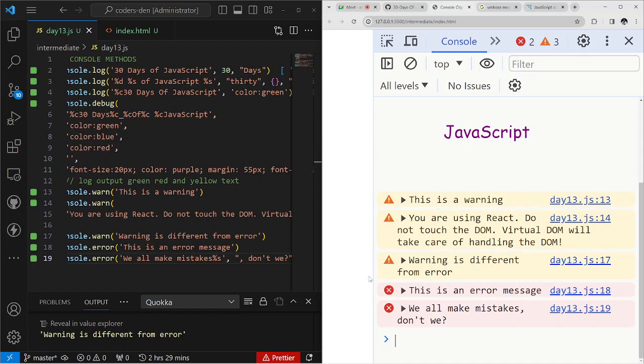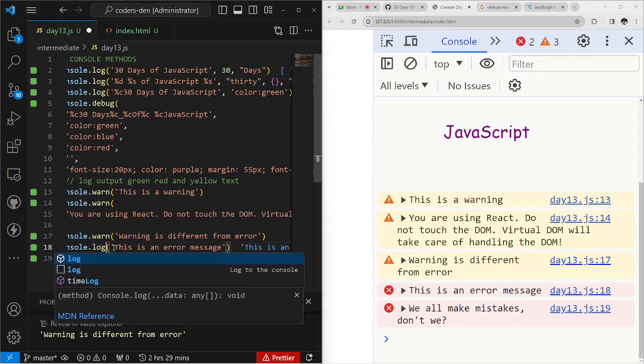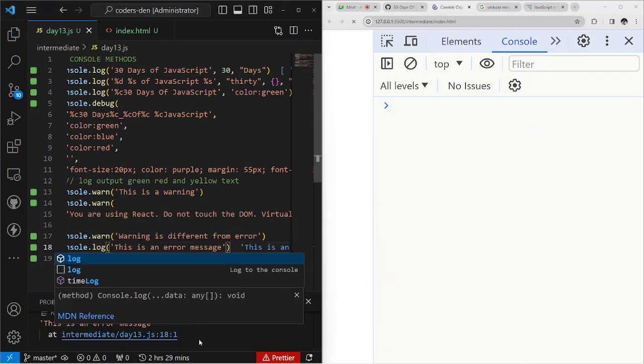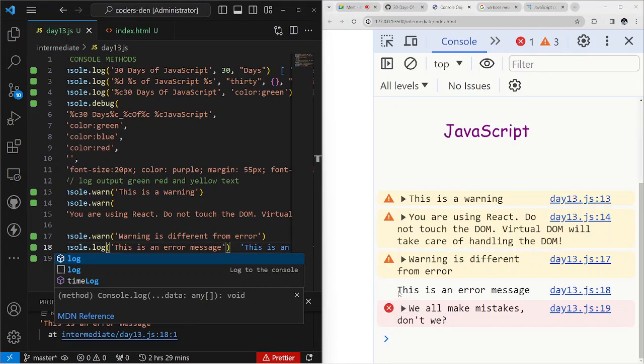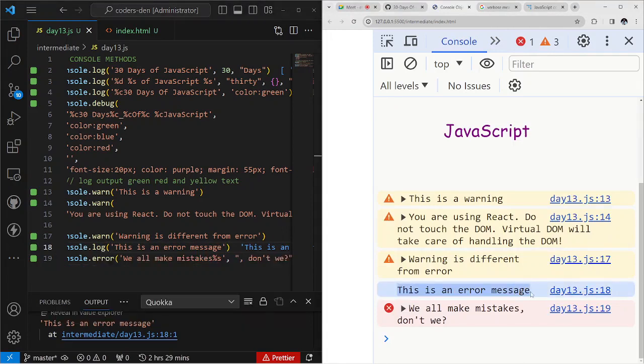You understand? It's not that it's compulsory to use console.error. It's just to make the thing more catchy. It's just more suited for errors. Imagine seeing an error message like this and seeing it like this. Which one feels more like an error to you? I get you. Yeah.